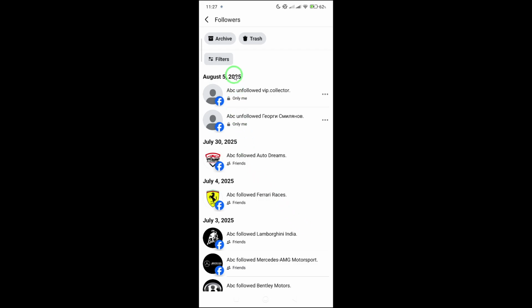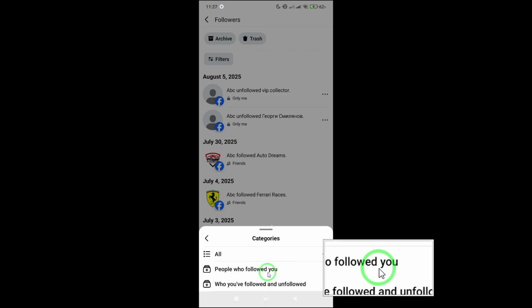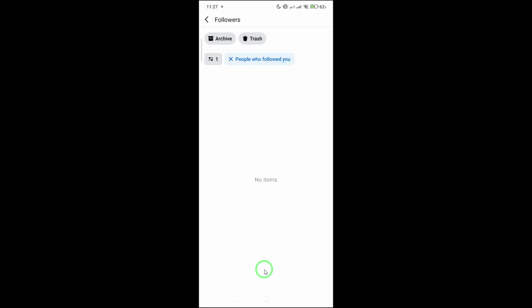To make the process even easier, use the filters provided. When you see people who followed you, choose that filter to narrow down the list and see exactly who has followed your account. It's a simple way to stay aware of who's engaging with your content without needing any third-party apps or tools. And that's it.